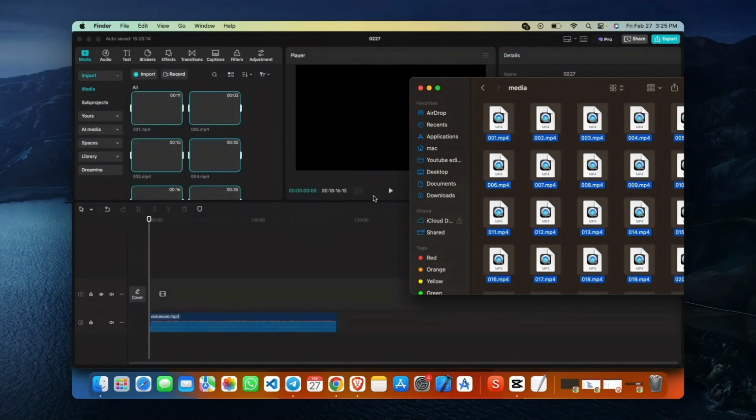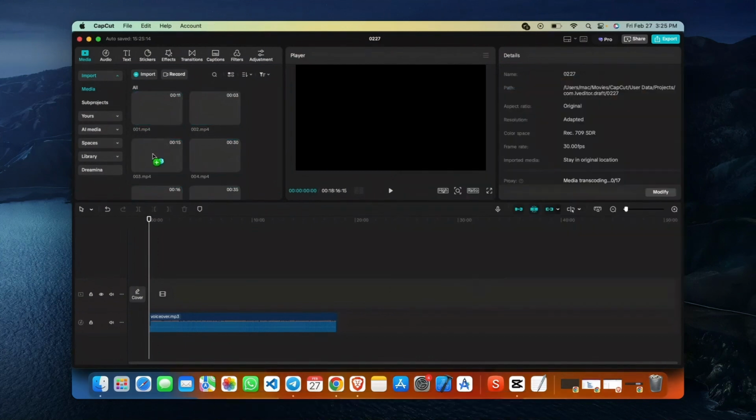Now that's it. That is it. Your video clips have been exported to the video clip inside of CapCut. Now what you do is you drag it from here to here. You allow everything to load. It's still loading.